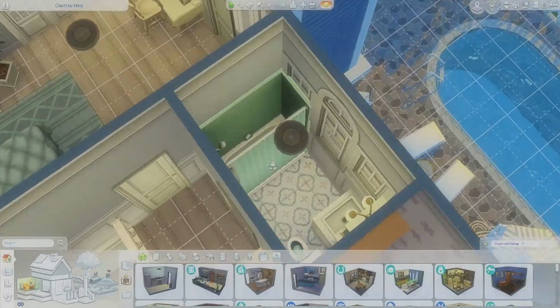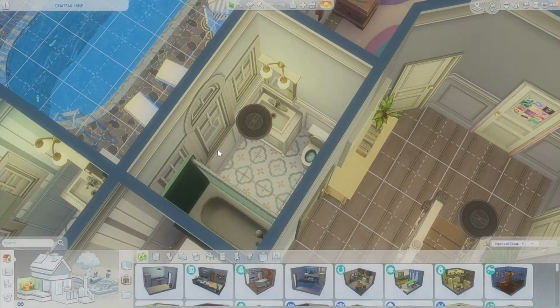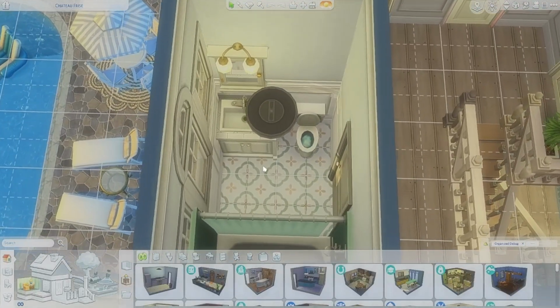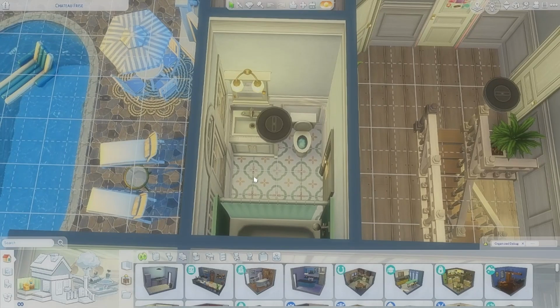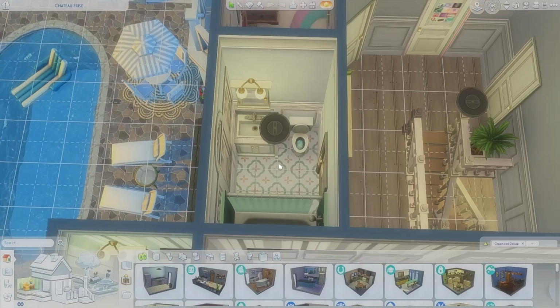You also have a hall bathroom. I really like the color scheme in this bathroom. It's very teal, like turquoise, and I really like it.